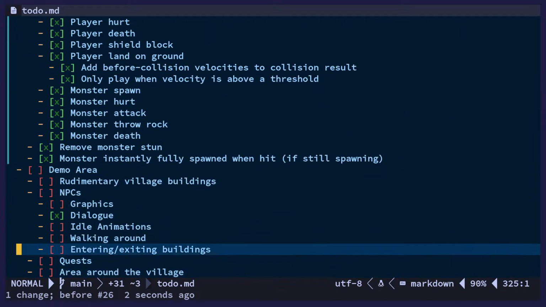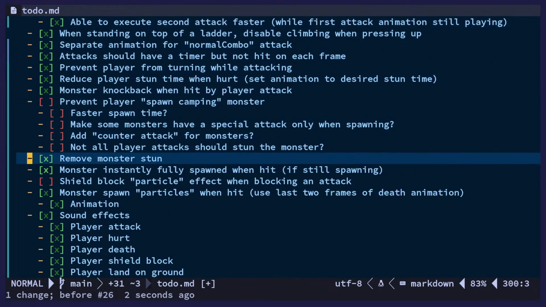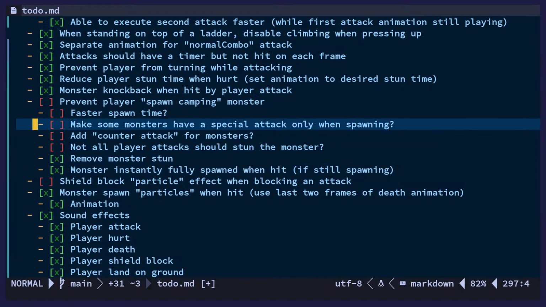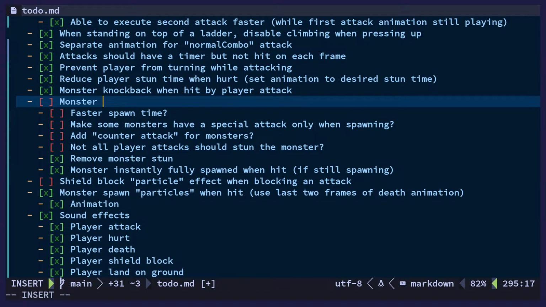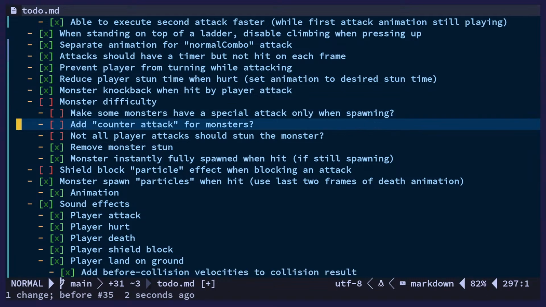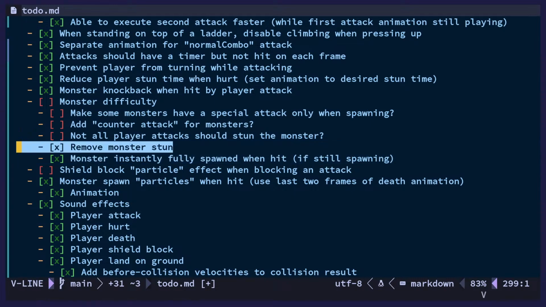Let's actually do this. Let's move these up here. So let's call this more like monster challenge or monster difficulty, or, I don't know. Challenge sounds more like an event that's going to happen. So faster spawn time, I don't think we need that. This is really nice.